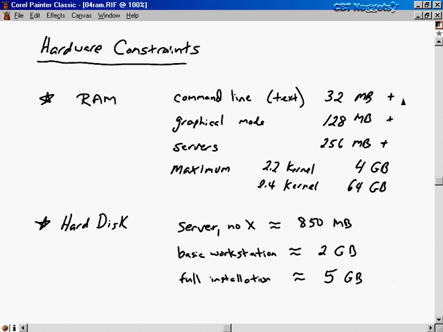Now, I've put a plus sign out here because adding more main memory than that will only increase the performance of your system. Okay, maybe just because you're running it at the command line doesn't mean you're not doing something that's intensive, right? Maybe you're running some intensive scientific calculations or something from the command line. Well, then having more than 32 megabytes of main memory will certainly increase the performance of that application.